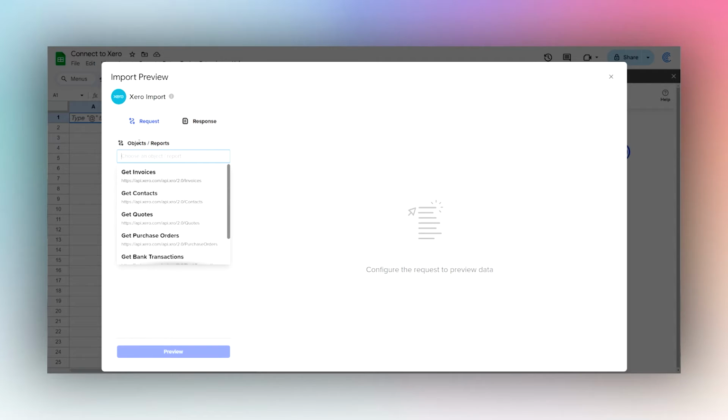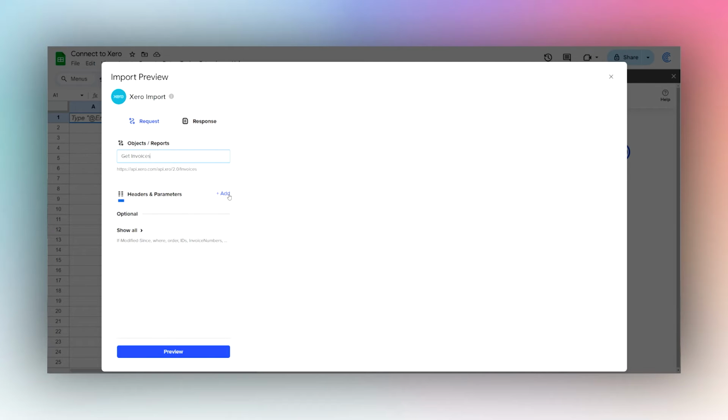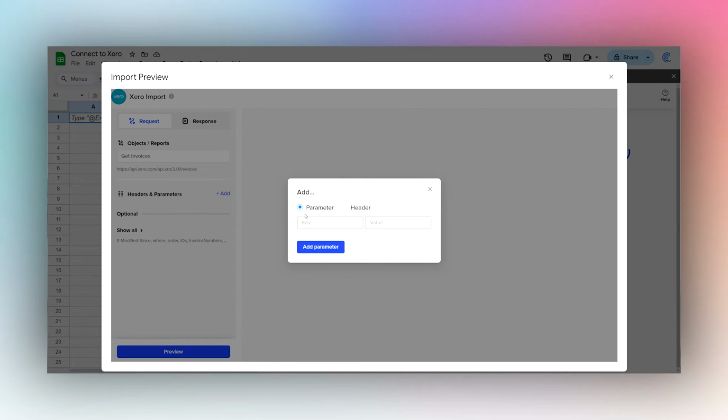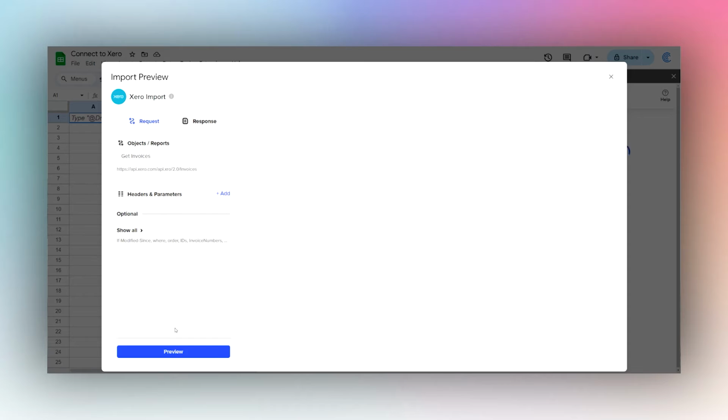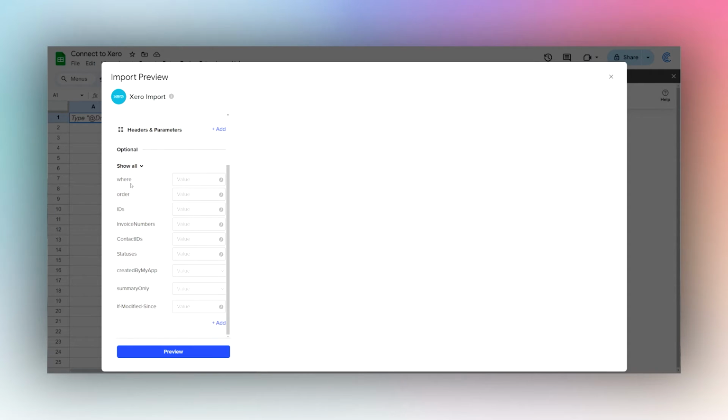Then we can choose the object or report that we would like to use. We can do invoices, contacts, quotes, purchase orders, and so forth. For now, we're just going to go ahead and get invoices. If you have any headers or parameters you want to add, you can add them here. You can see the different statuses that you can add.